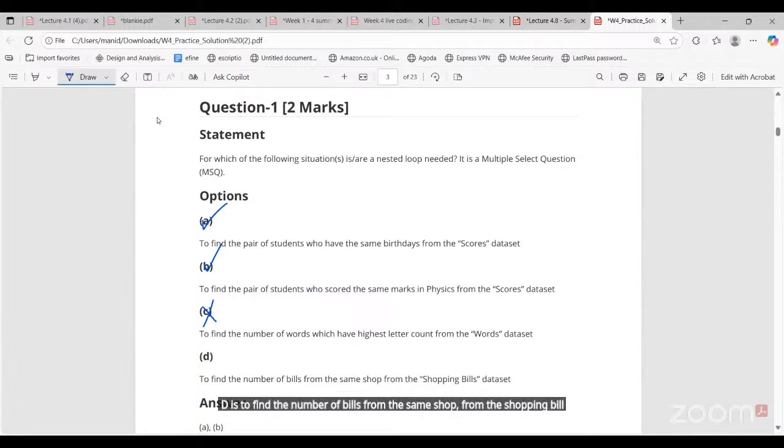As it is from the same shop, this does not require nested iteration. Find the number of bills from the same shop. What you can do? Just go through each of the cards, right? And maintain three different variables, one for each of the shops. Every time you find a particular shop, you increment that variable.